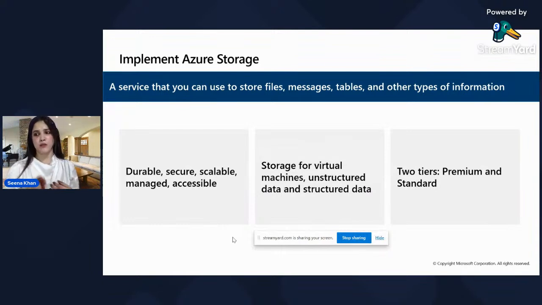Premium storage accounts are backed by SSD, that is, solid state drives, and offer consistent low latency performance. So you can use premium storage for Azure Virtual Machine disks with input output intensive applications like databases and so on.